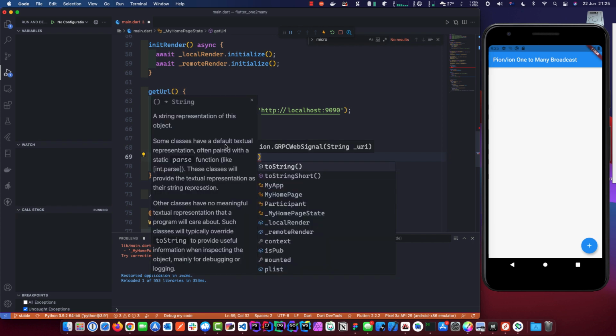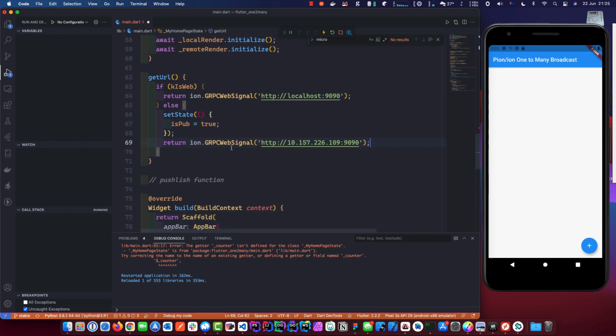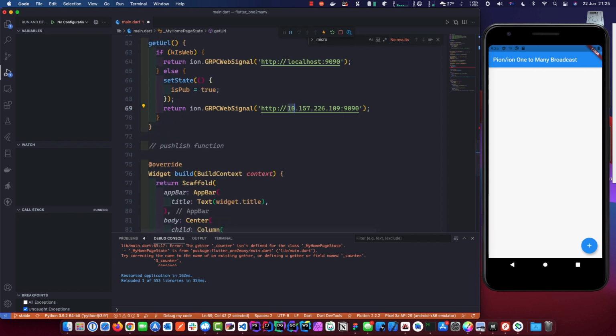And for the native clients, we need to give it the real IP address of our machine. Mine happened to be this. I'm going to copy and paste it. That's my IP address for this particular machine. If you put localhost here, Android doesn't connect, unfortunately, so that's why we're doing this.